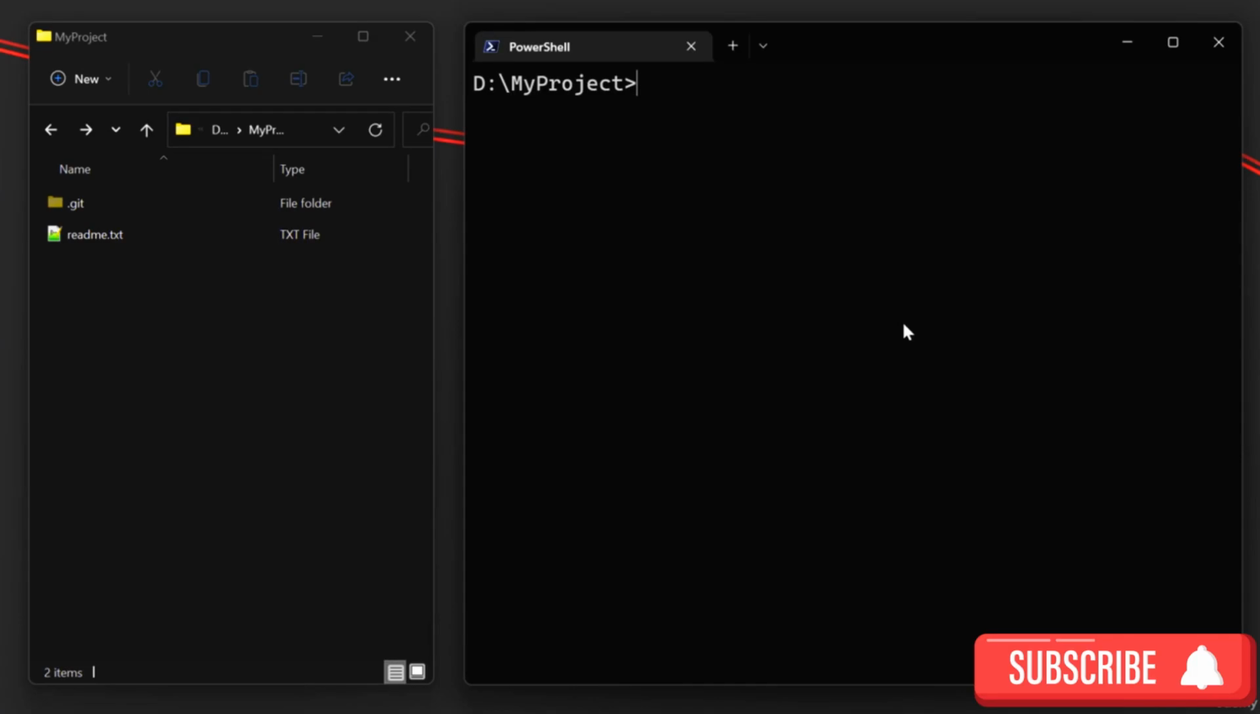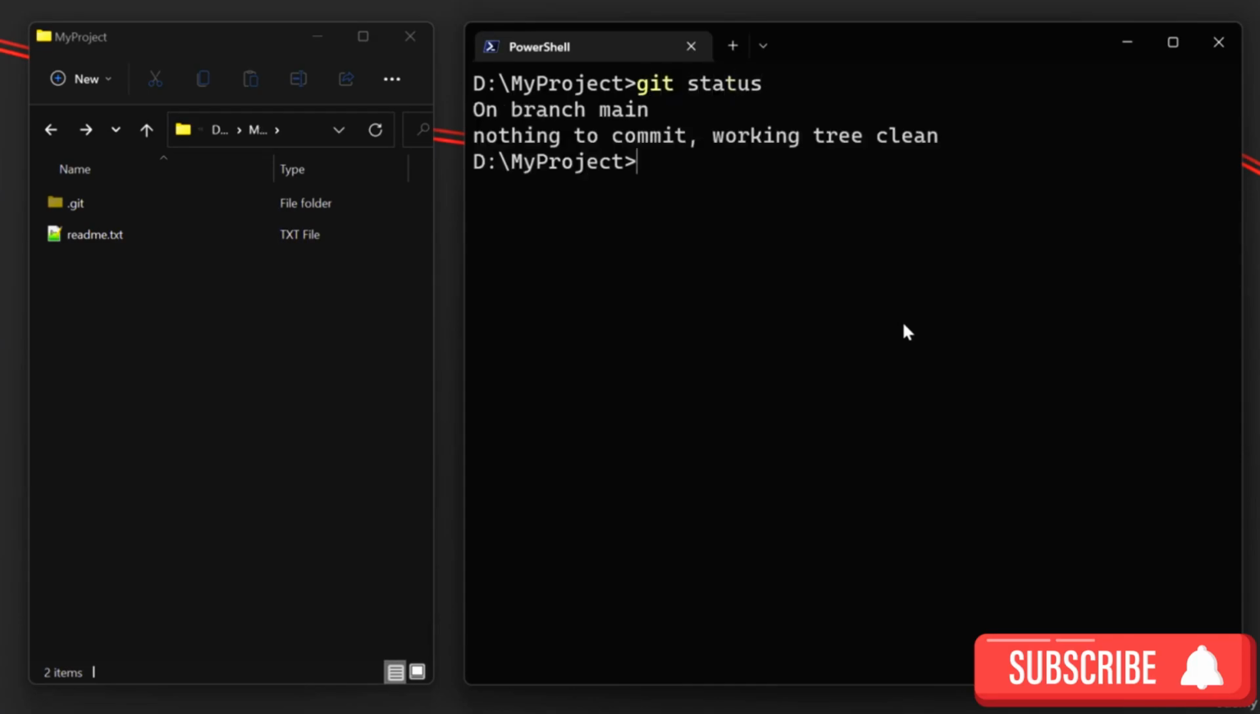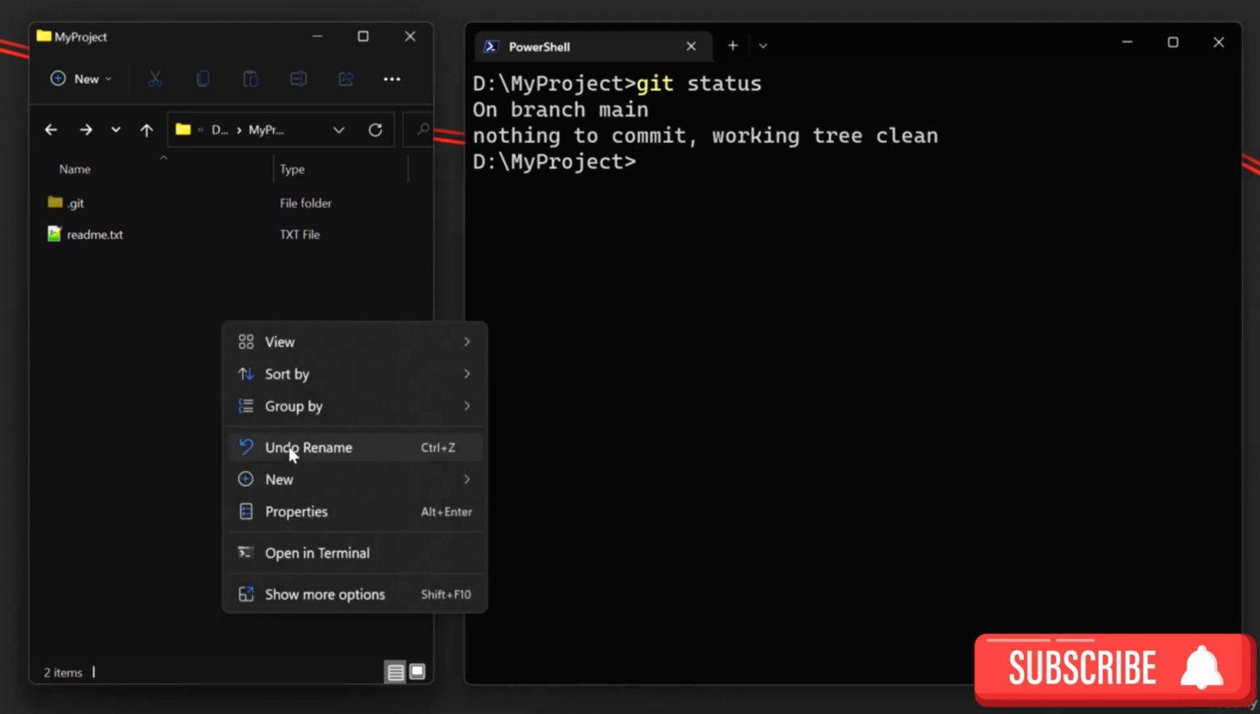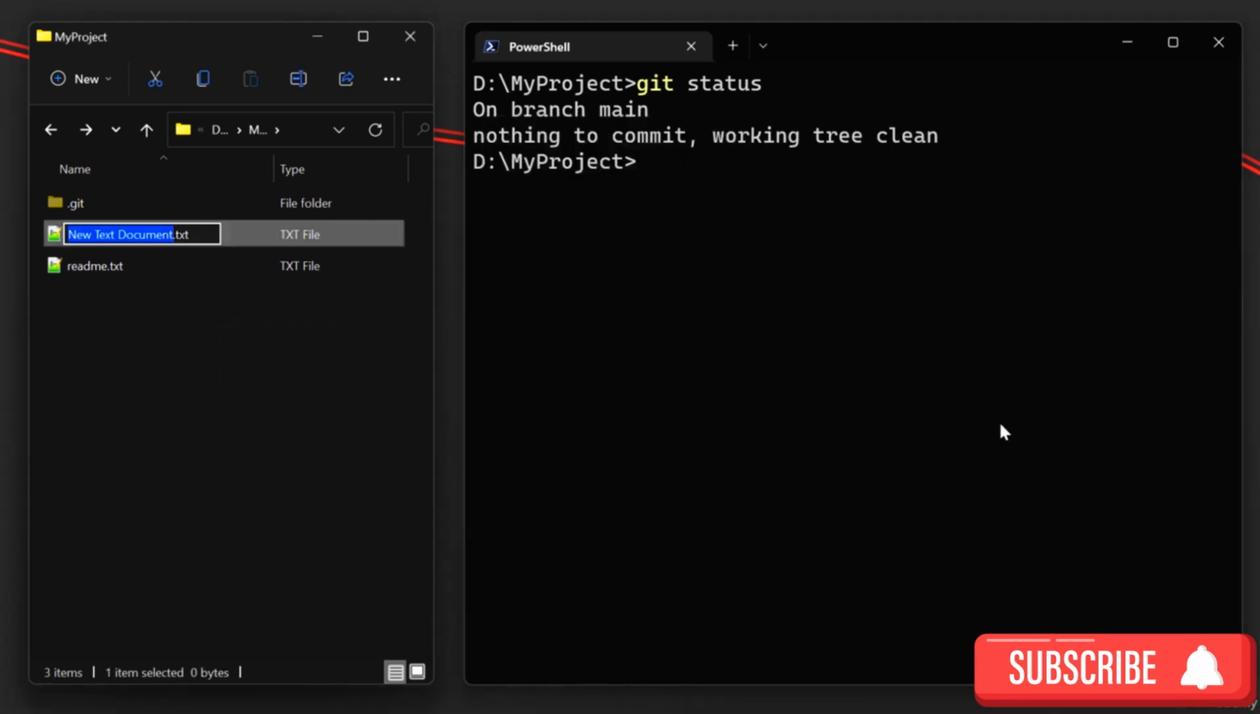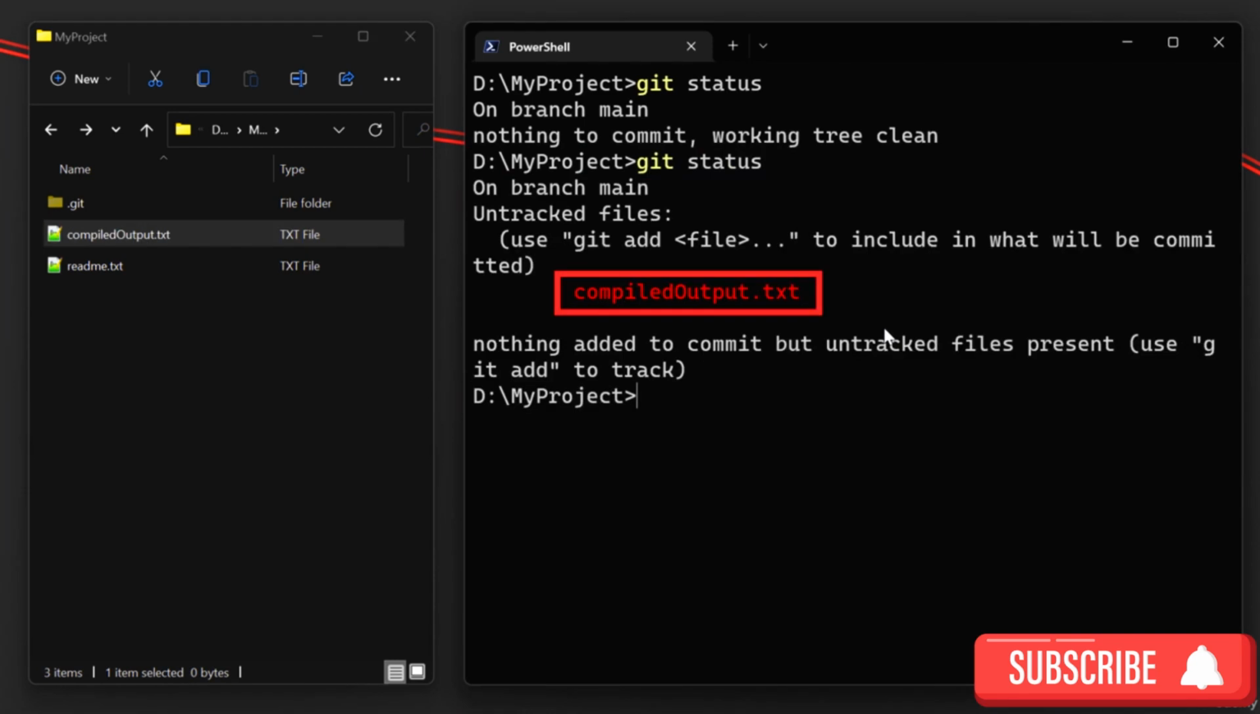So here in our project, let's type git status, and you see we don't have any changes. Now, to see the effect of a git ignore file, let's just add here a new file to our working directory, and let's call that compiled output. Now, when you write on the command line git status, you can see this untracked file. But now let's assume this file contains actually the compiled output of our source code. This means you never want to commit this file.